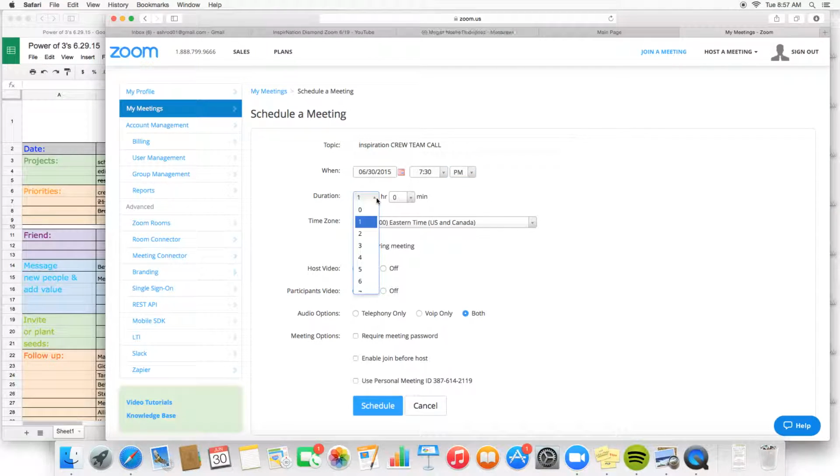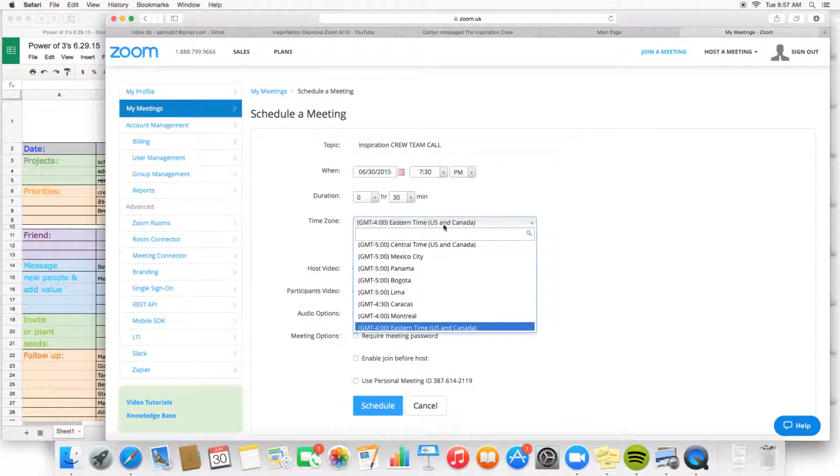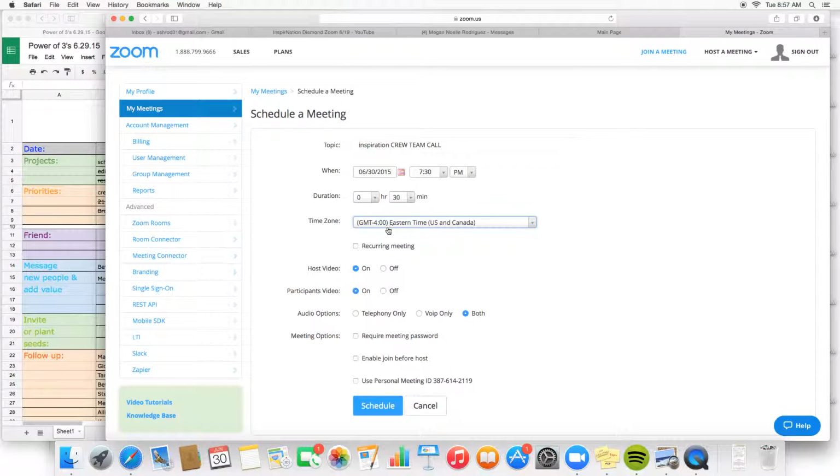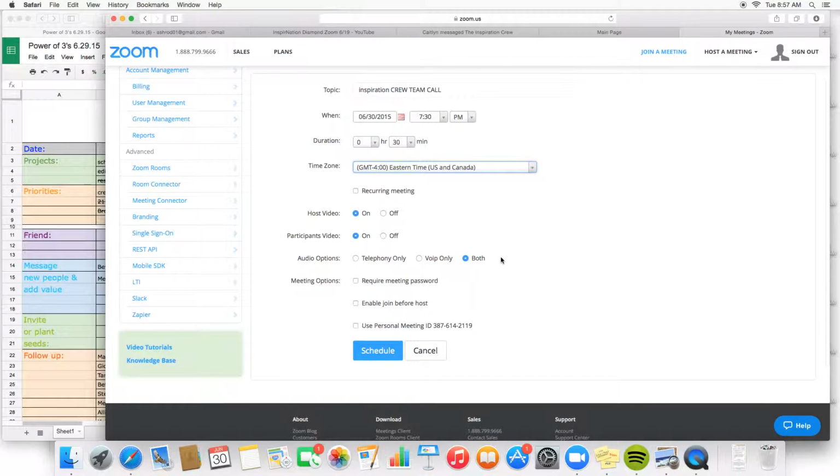Then you can set the duration. This doesn't really matter, it just kind of lets them know what to expect. So usually I try to keep mine at 30 minutes. Okay, and then you can change the time zone if you're somewhere else, but we're in Eastern time, so we're going to keep it Eastern.